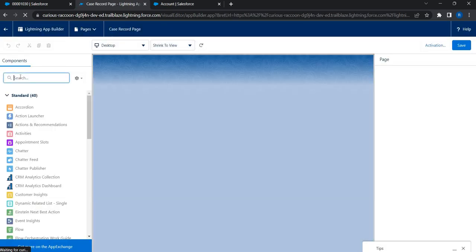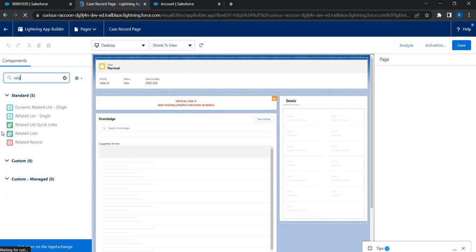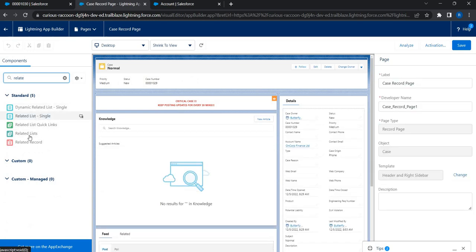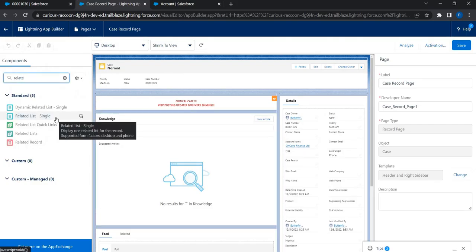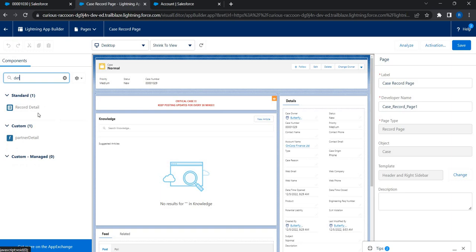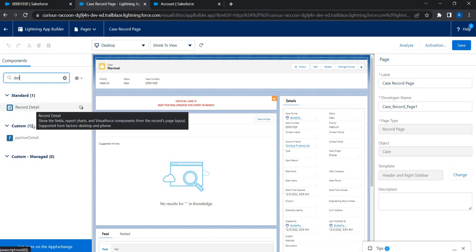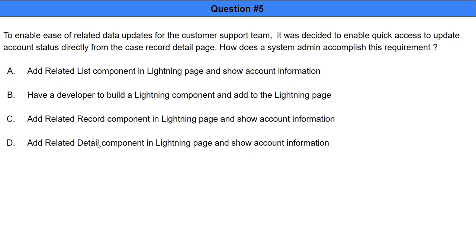Yeah. So now let's search for related. I do see related list, I do see related record. Yeah, that is there. And I do see record detail, isn't it? So there is no such thing called a related detail component. There is something called a record detail component. So option D is incorrect, which means option C is the right answer.